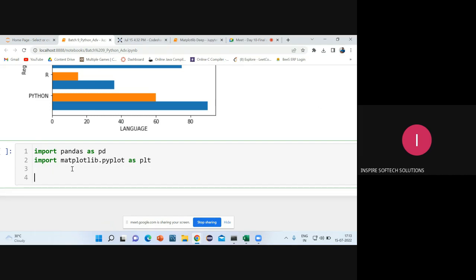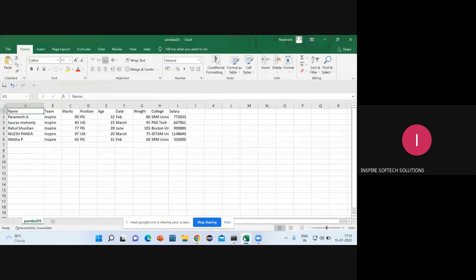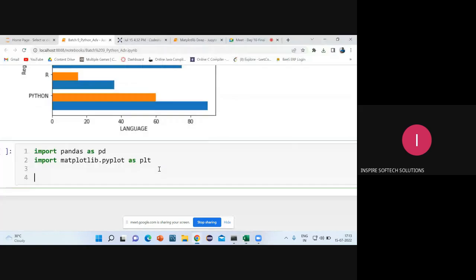Now we have to load my CSV file. What is my CSV file, which I showed you already? That is pandas ds. So we'll go here only. Name is given, and so on. Here I have to load based on age-wise or salary-wise or mark-wise. You have to draw the chart. So how to do it?